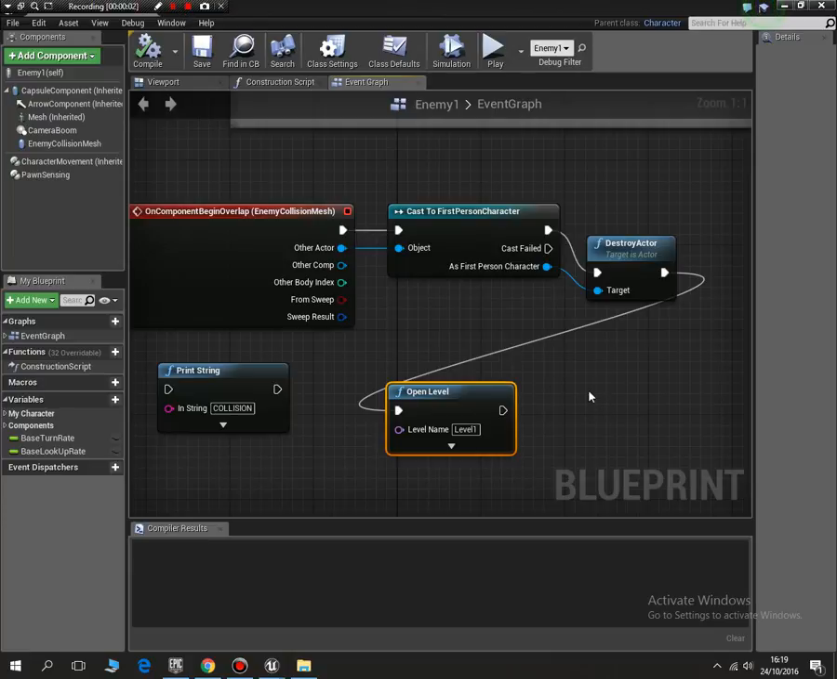Okay, welcome to lesson six. Just following on from where we did last time, we had a collision and it destroyed the actor. Now we want to add an explosion in and perhaps a sound.